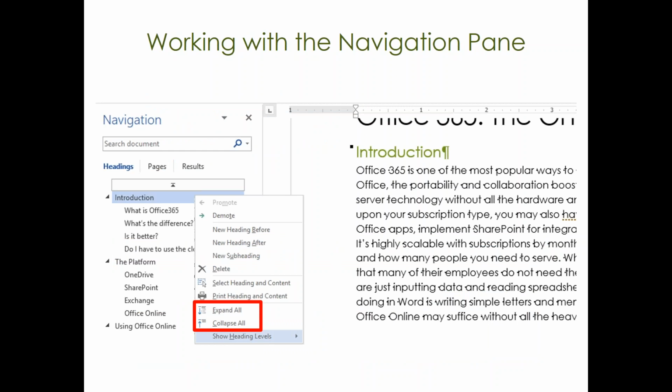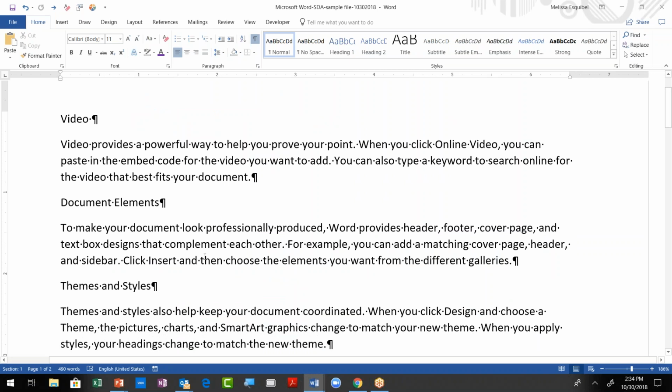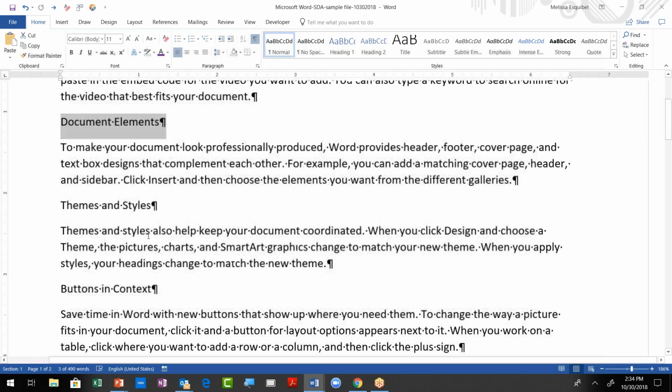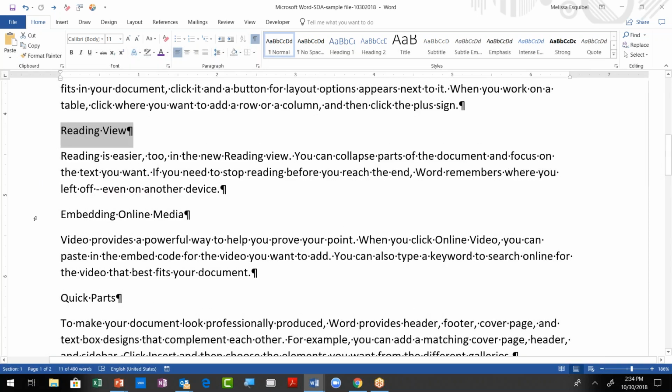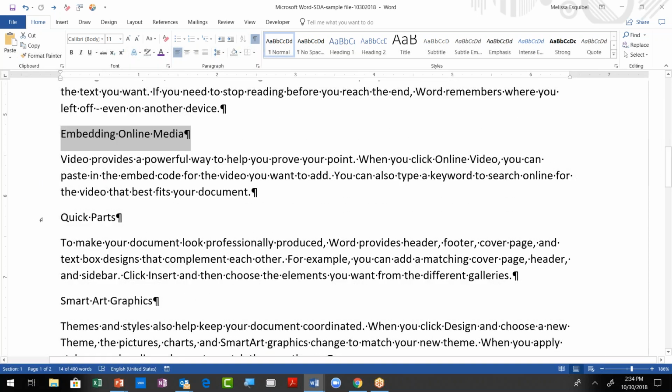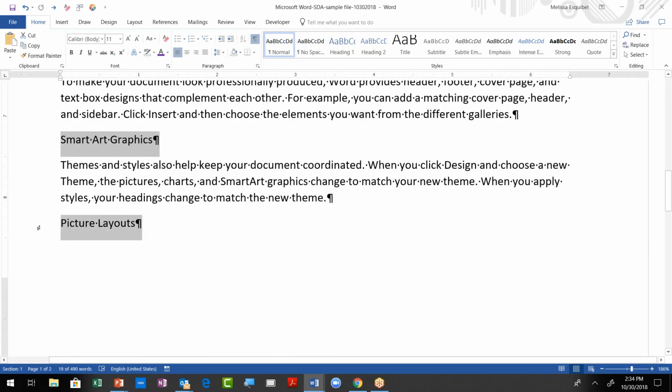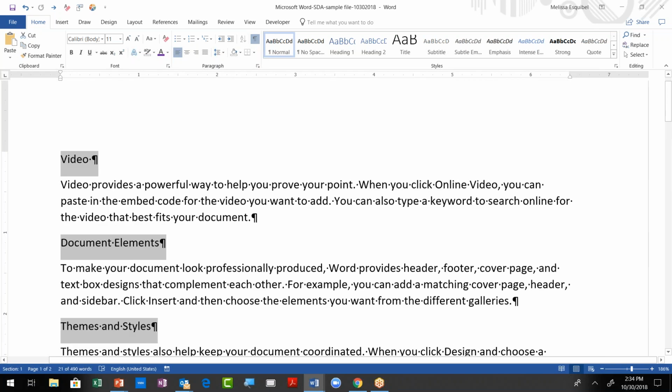Okay, so let's talk first about the navigation pane. Coming back to our document, I would like for you to use some of the things we just learned. We're going to click to the left of the word video, hold the control key down, click to the left of the words document elements, click to the left of themes and styles. I'm just holding my control key down, and it's a single click. No clicking and dragging, guys. Let's try the new ones out. So let's select all the way down to this picture layouts one, which should be the bottom of the page. So all of the topics on that first page.